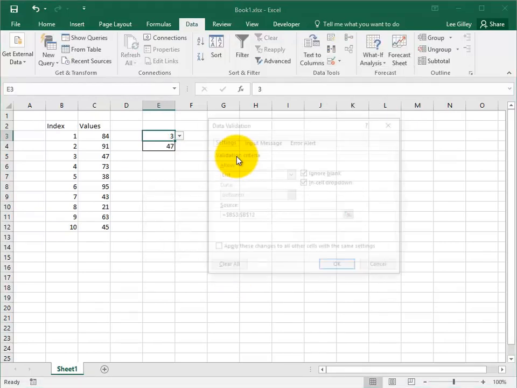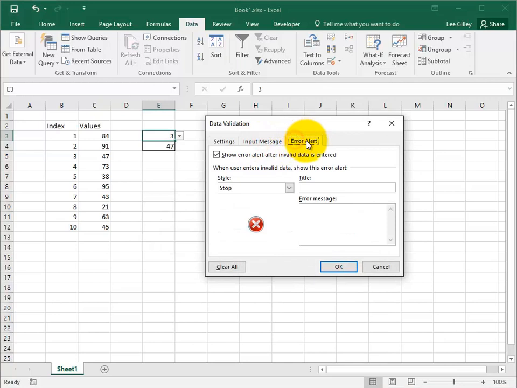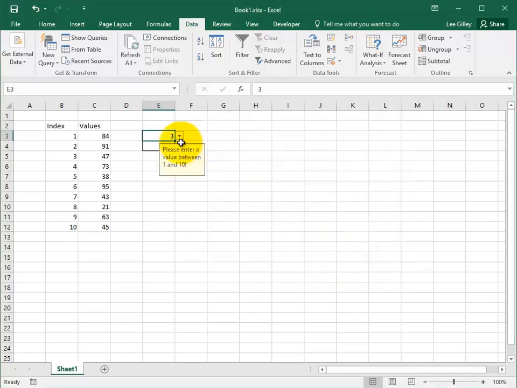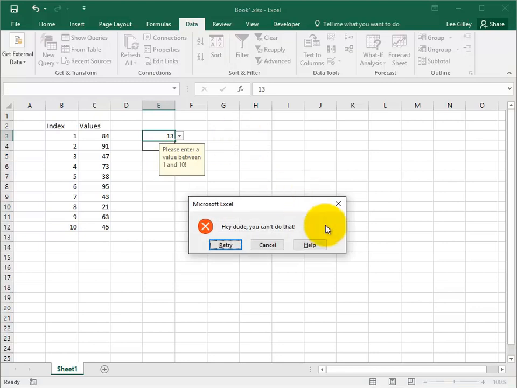Okay, so let's do Alt-A-V-V and let's go back in and we'll talk more about this error and the input message. Okay, first on the error, long story short, is you can specify a custom message. And for the input message, this is just to assist the user in understanding what should be entered into the cell. So when you click on the cell, you get the nice tooltip. I think this is a very nice feature. And then if you enter in invalid information, you'll get the custom error message. Hey dude, you can't do that.